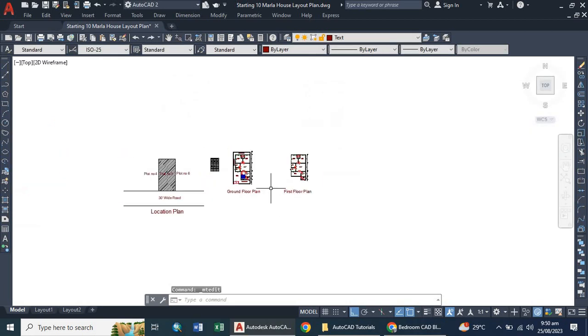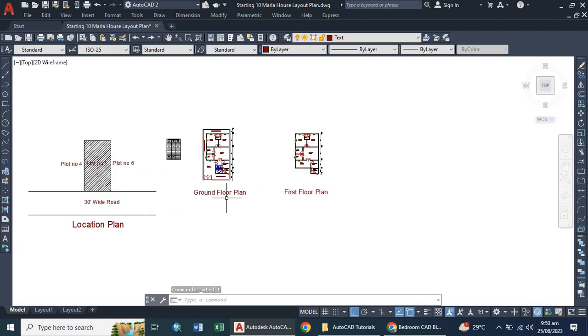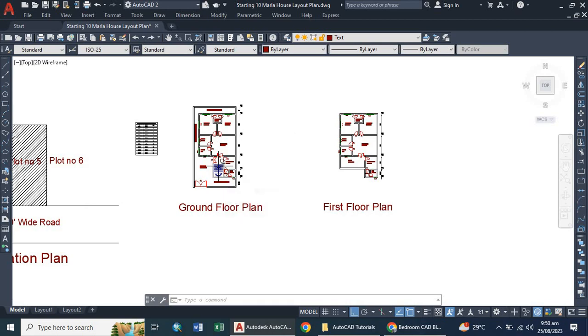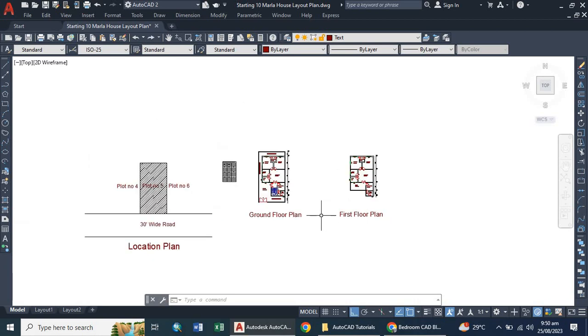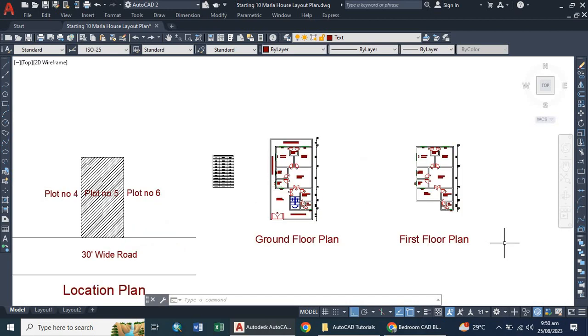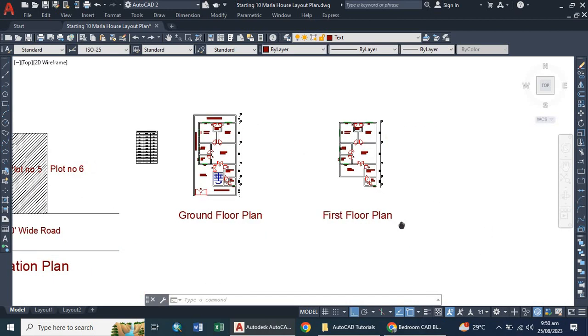Now in this way you can make your first floor from your ground floor. This is the easiest way to do this. Rather than drawing randomly the first floor, you can copy this one and make a first floor plan. And thank you for watching this video. In the upcoming videos, we have completed our layout plan, we will be dealing with our elevation and our section.